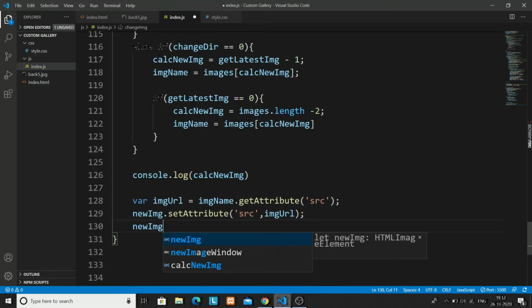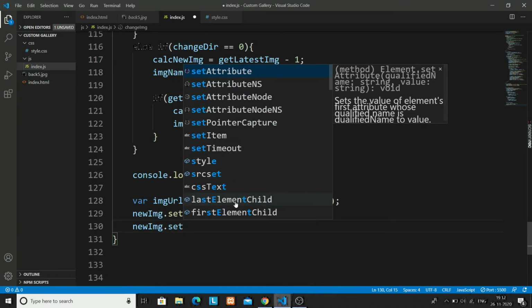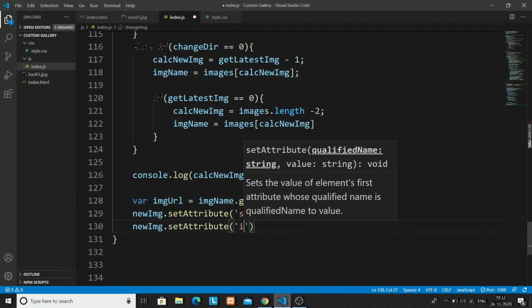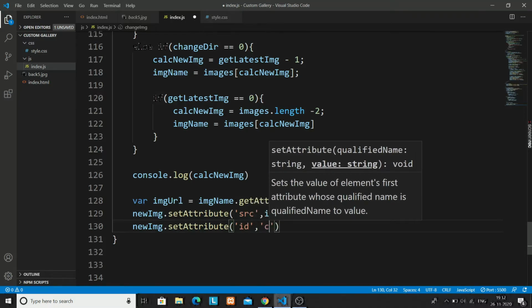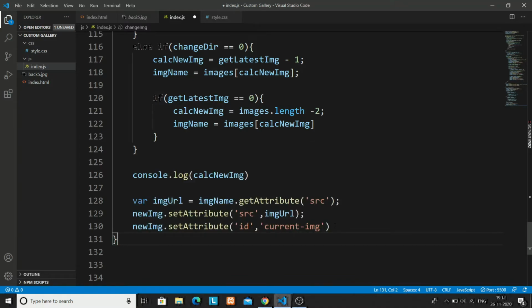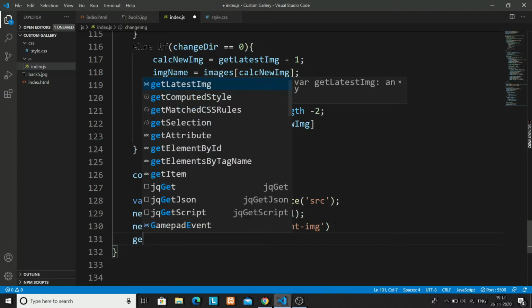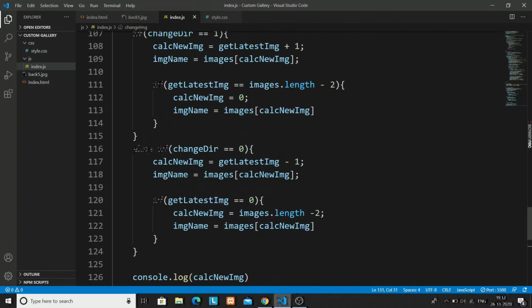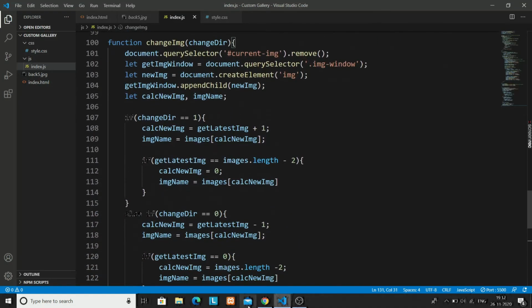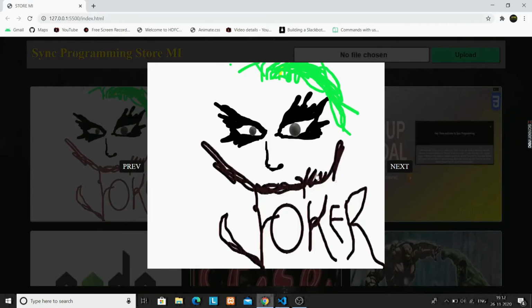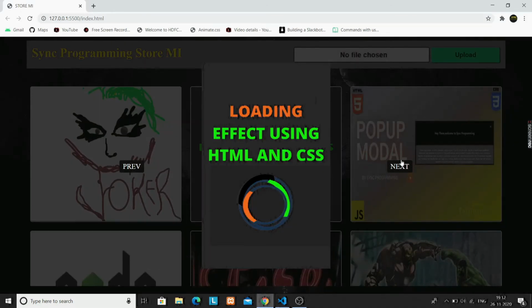Now the image is formed. Now we need to set the id attribute also, the id current image, because we need a particular definition of which image is the current image. So we need to give the id to the image which is currently the current image. I know it is a little bit confusing, but this should be there. Look, so when I click on the Joker's image, it will be there.